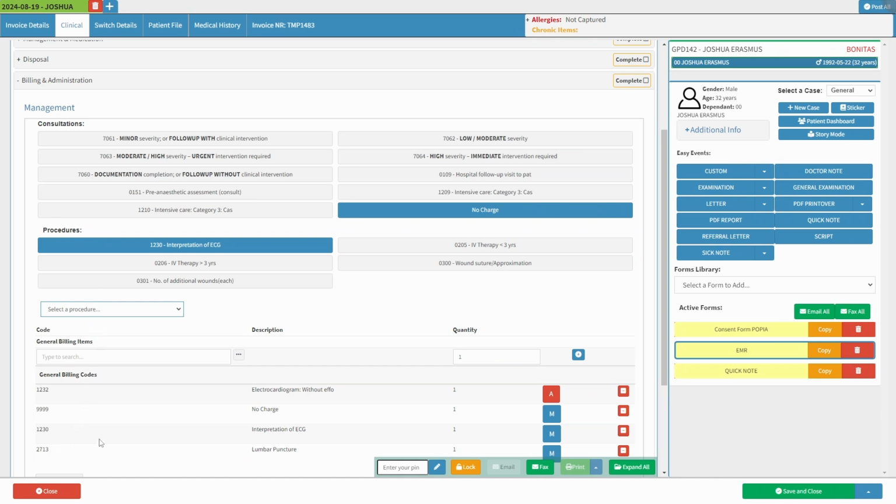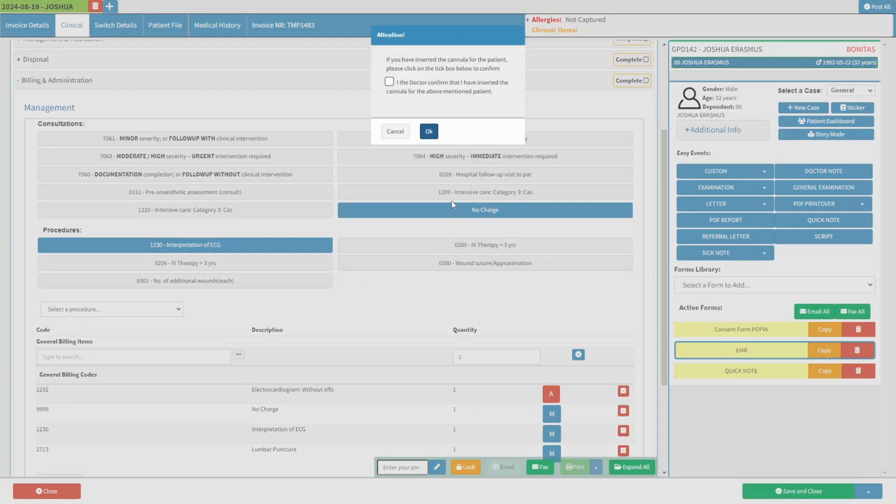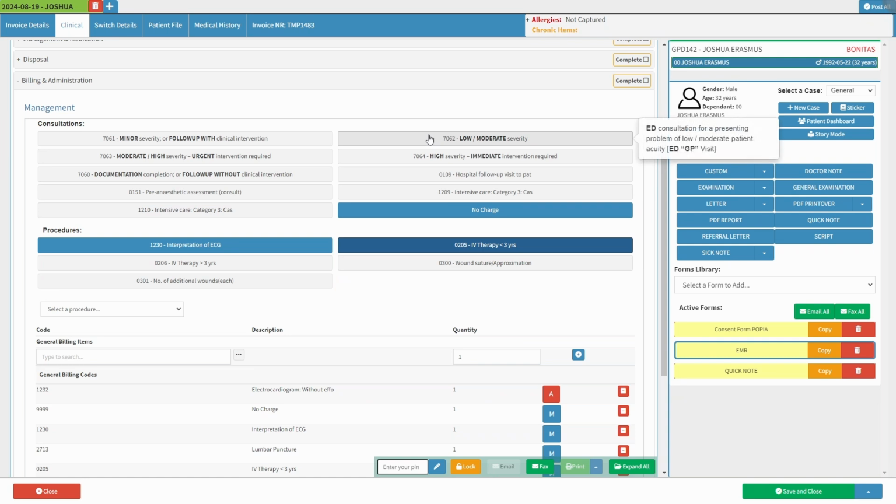Please note that for procedure codes 2025 and 2026, an attention pop-up will appear once selected. The pop-up will prompt you to indicate that you confirm that you have inserted a cannula for the patient. Once done, click on the OK button.